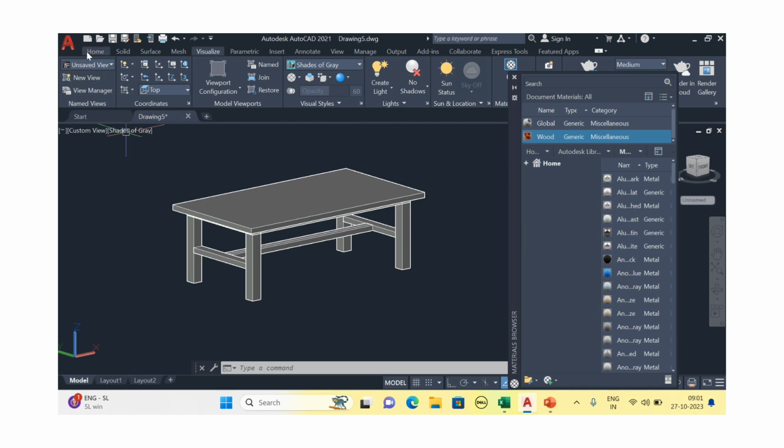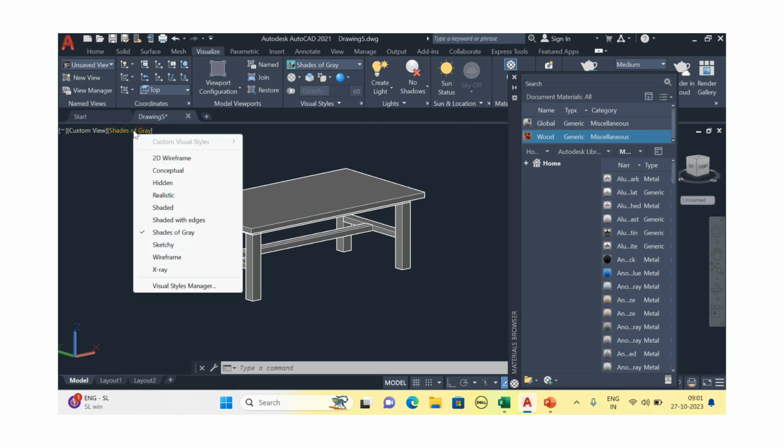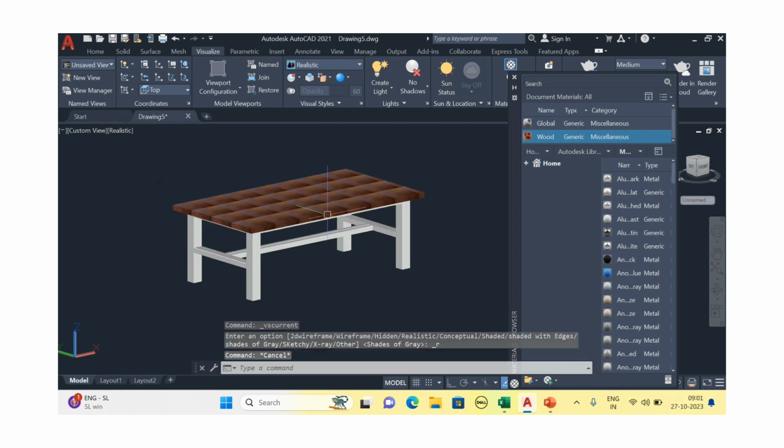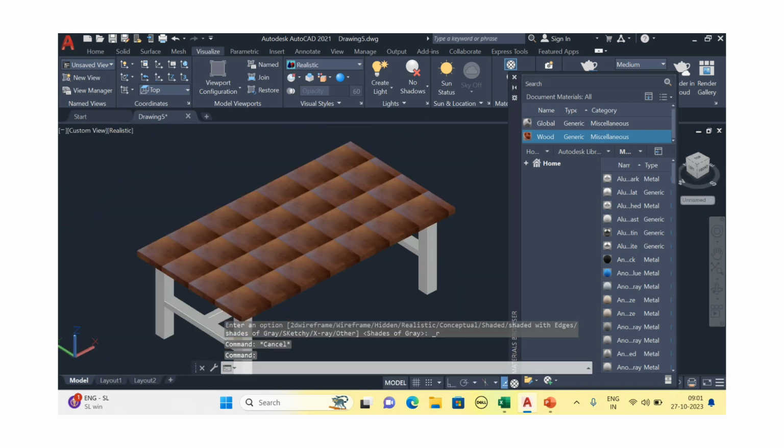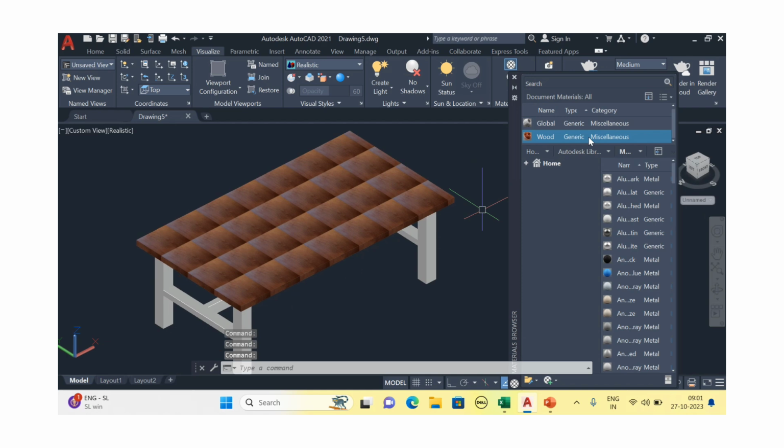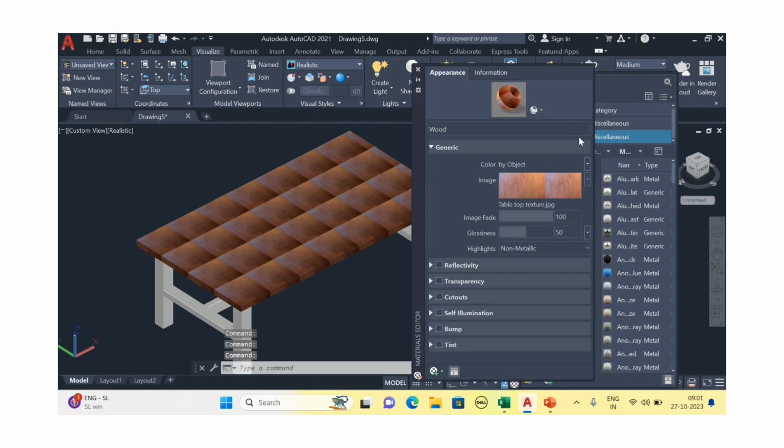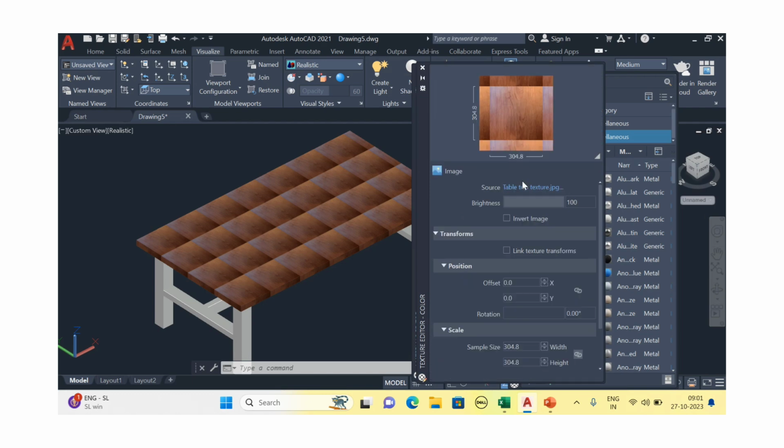So if you want to see, first of all you have to change the shade of gray to realistic. If you want to see the texture, so open the realistic view. See here we have applied the texture. Okay, from here you can do the setting also. Double hit on that. Here double hit on this image.